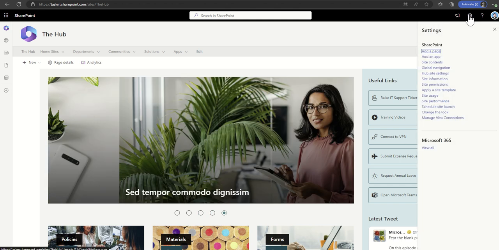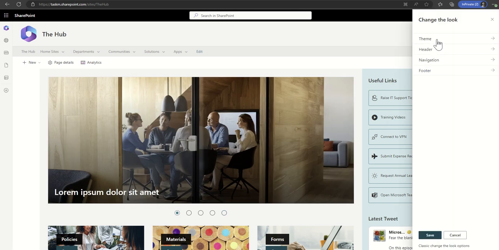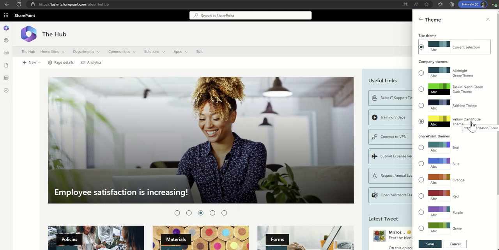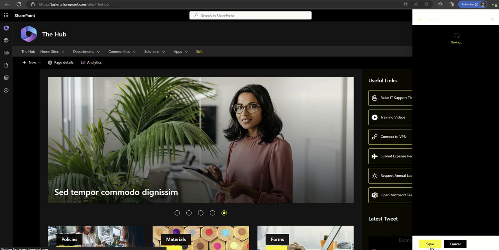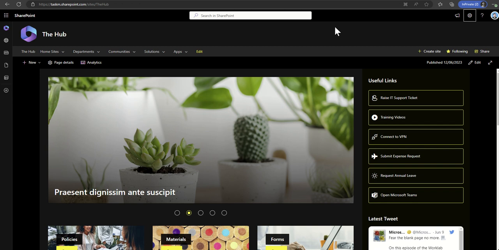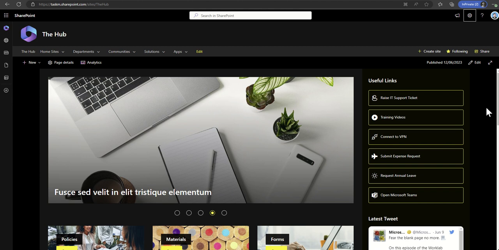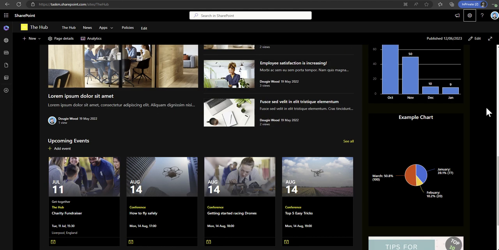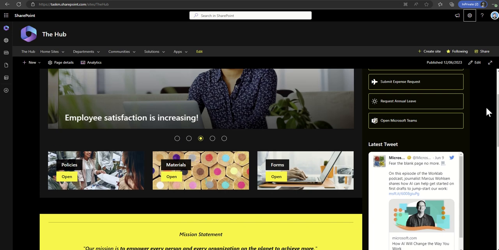So if we click on the cog across the top, we can now select the change the look option, and the very top one is theme. So this is where we're going to change our color theme, and then I'm going to select on the yellow dark mode. So this is the name of the theme that we selected in our script, and then I'm going to click on save across the bottom, and now you can see I've now got my dark mode theme set up, and it's got my yellow kind of accent color, which is my main brand color, my primary brand color, and that's applied then throughout my page. So it's a really nice black and yellow color theme that's now running throughout my SharePoint intranet page.